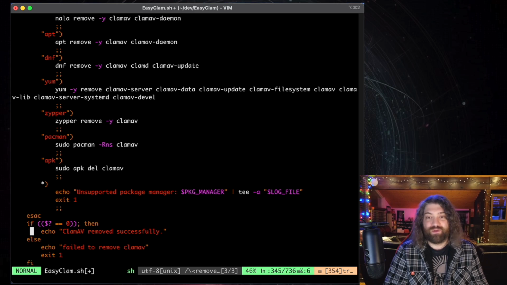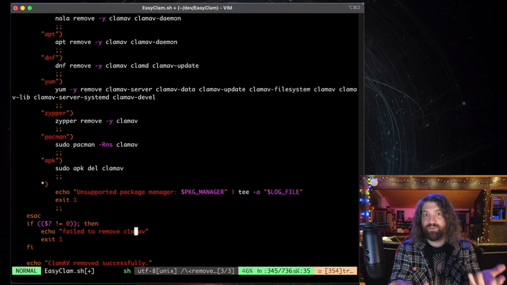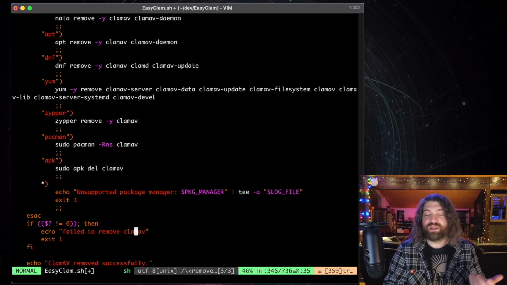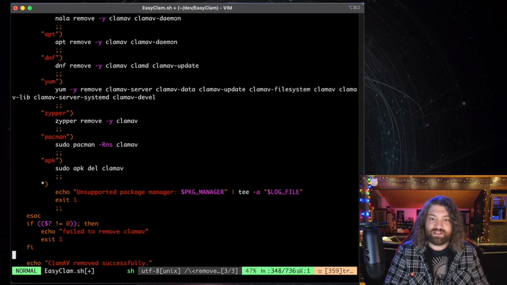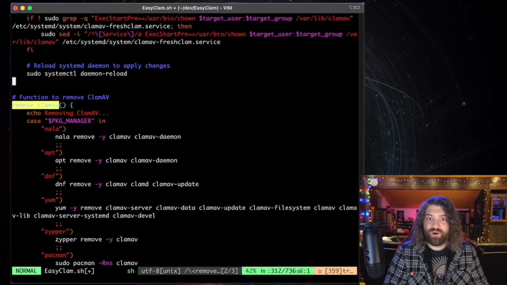Let me re-architect this. If it's not equal to 0, I would move these up here, and then I would move this down here. So we're left with this. So we just have an early return. If the command was not successful, let's print to the user that we failed to remove ClamAV because the package manager will probably have printed an error, so it'll be easy to figure out what failed. Then we exit. Otherwise, we print ClamAV removed successfully. Error checking. Very important. You should be doing it. So, okay, this logic looks pretty straightforward.